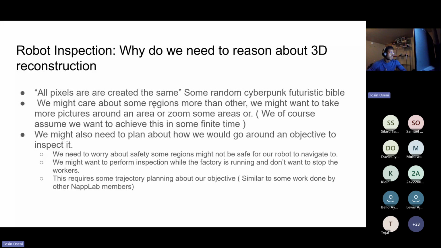Some other aspects you need to worry about are safety in some regions. In a factory, it might be dangerous to put a robot somewhere, so the robot might have to find a safe angle to take pictures from. You might not want to disturb the people that are working or take their time, so you might want to take the picture from somewhere else. That means you need to plan and reason about your trajectory, about whether you want to zoom, whether you want to pan. Those are the complexities that come with 3D reconstruction.